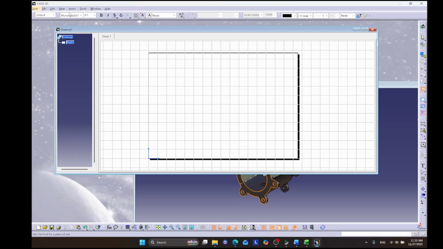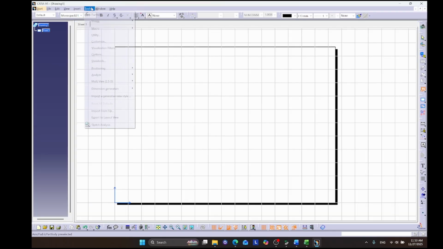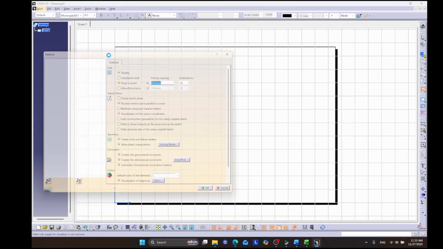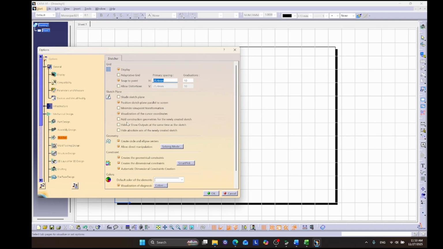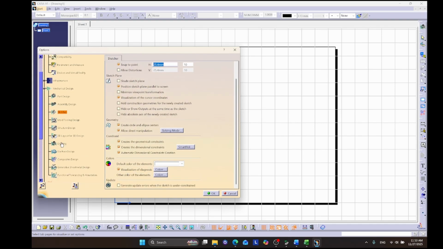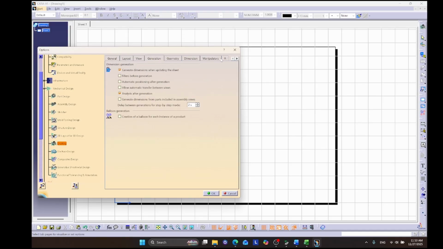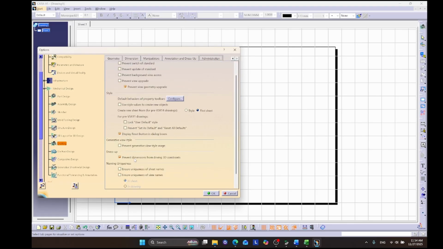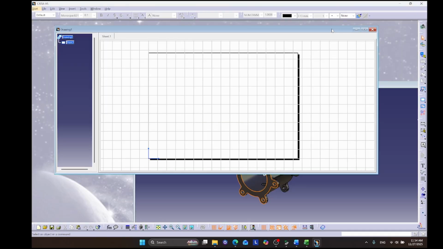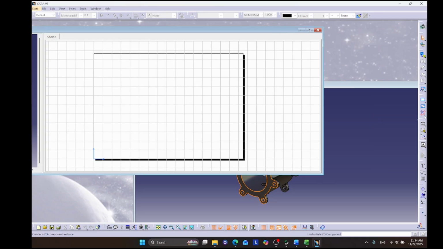Oh, I have generative design on. Okay, if you encounter this problem, go to Tools, Options. Disable this in the drafting. Go to Administration. Disable. Click on Prevent Generative View Style Usage. Click OK. Now, there will be nothing blocking you from making the sketch. Click on it again.